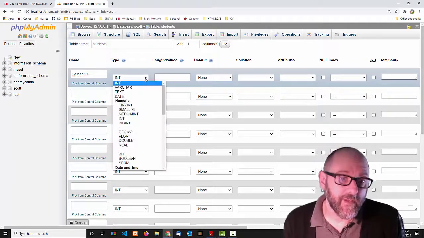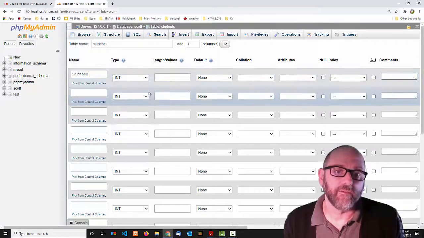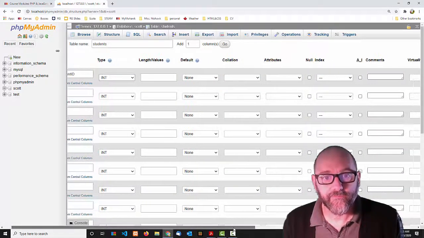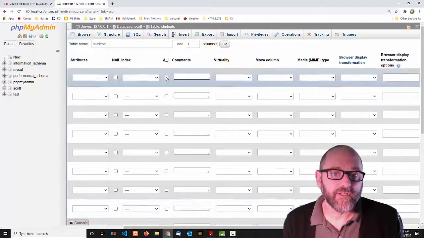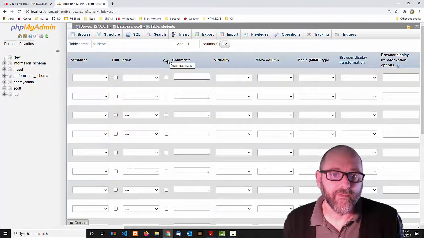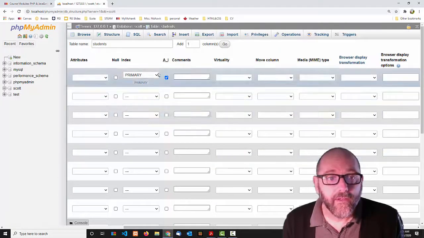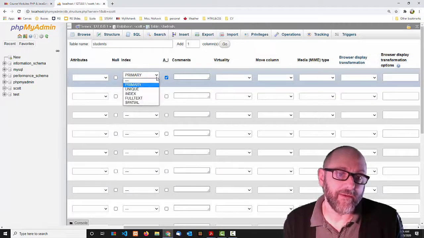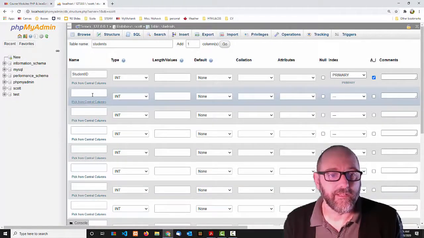This is the type that we have to specify. These are most of the types that we're going to use. You might occasionally need to use float or double, but we're going to use int for this. It's an integer. We can ignore all of this extra stuff, defaults. Some of these fields we'll look at in a moment, but I'm just going to click AI. AI stands for auto increment. Click that, and when I did that, it automatically set the index, which is the same as the key, to primary. So that should create our primary key field, student ID.